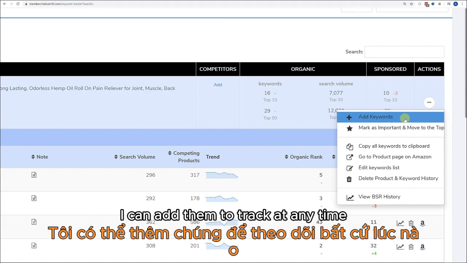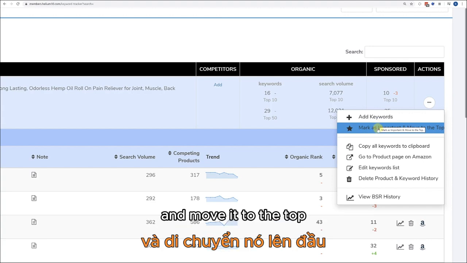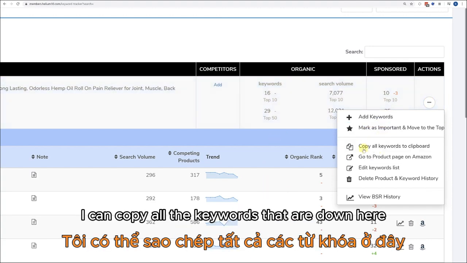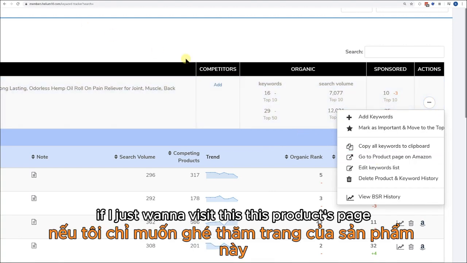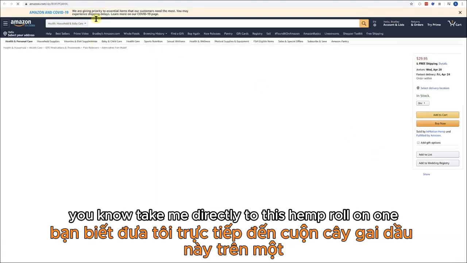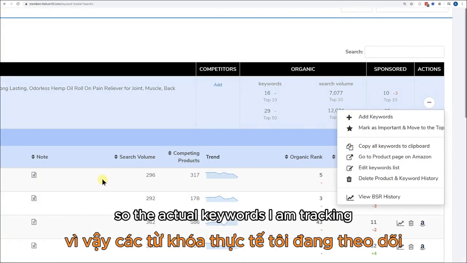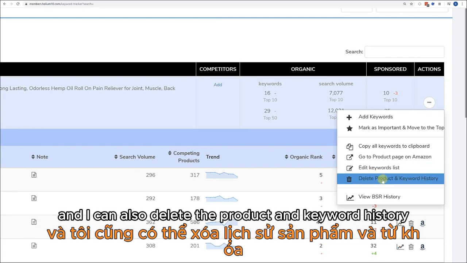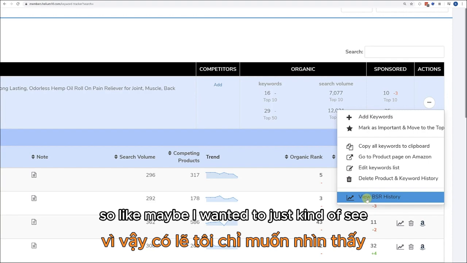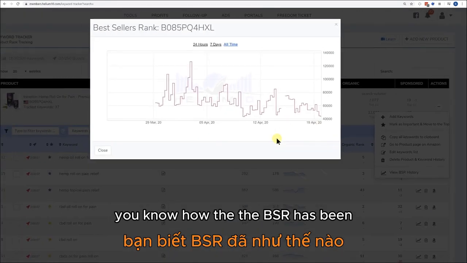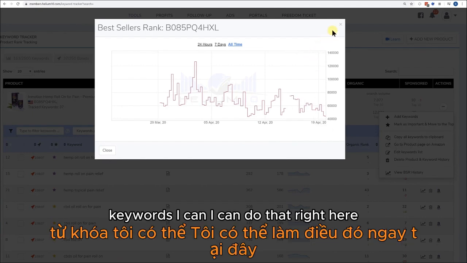Different actions I can take are to add keywords. If I want to add more keywords, I can add them to track at any time. I can mark certain keywords as important and move them to the top. I can copy all the keywords down here to the clipboard. I can go to this product page on Amazon. If I just want to visit this product's page, it'll take me directly to this hemp roll-on one. I could edit my keywords list, so the actual keywords I am tracking. And I can also delete the product and keyword history. And I can even see a BSR history. So maybe I wanted to see how the BSR, the sales, have been compared to some of these keywords, I can do that right here.